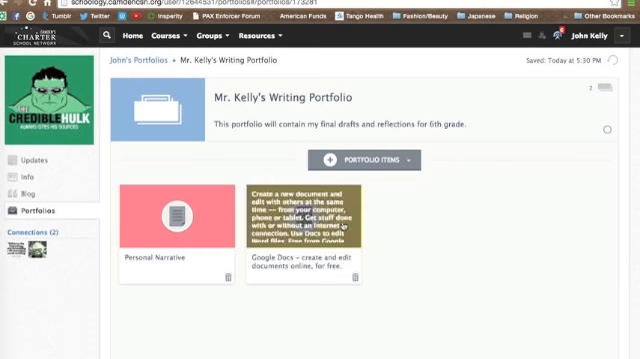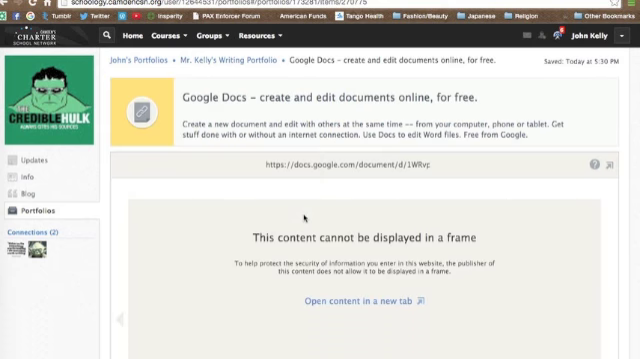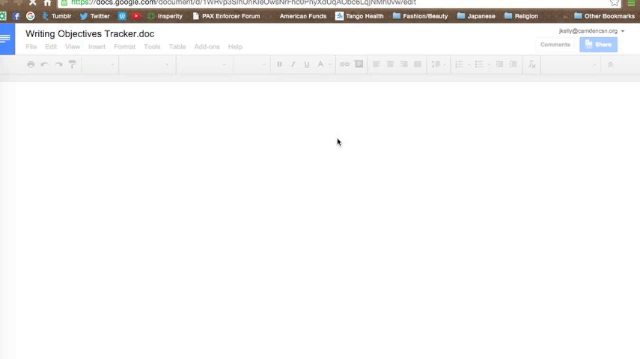And this way our tracker will be easily accessible throughout the year. You'll be able to open it and update it from this page. My tracker is taking a little while to load, but that's fine. Once you've added this, you can return to your portfolio page and you should be good to go.